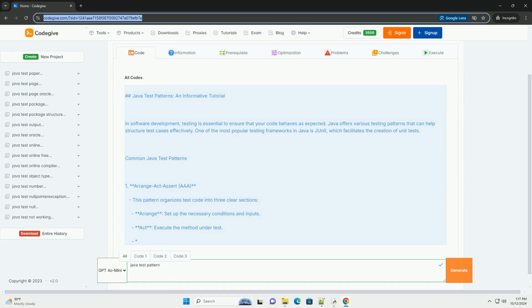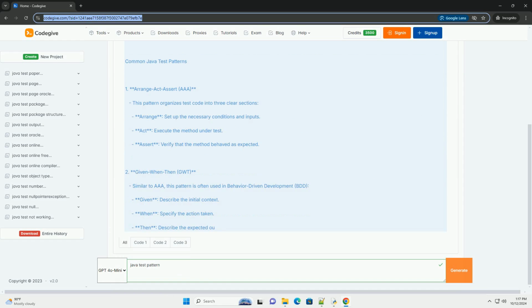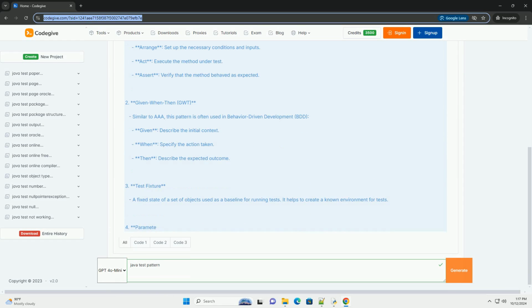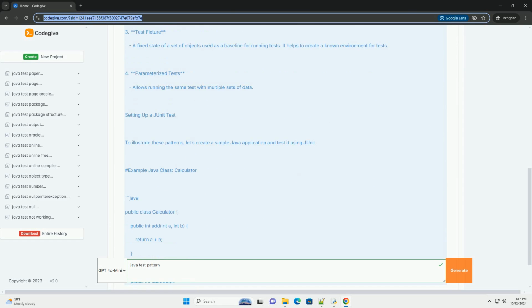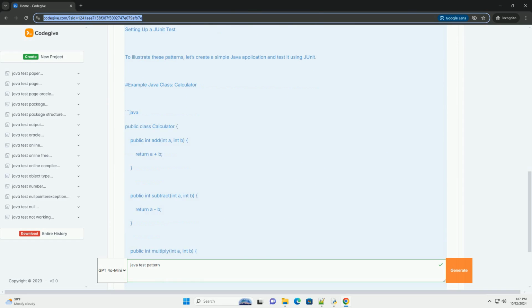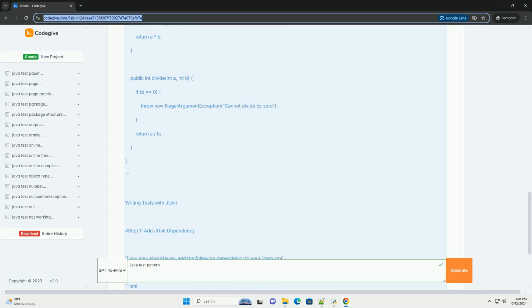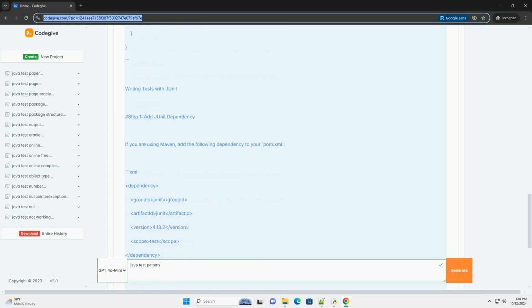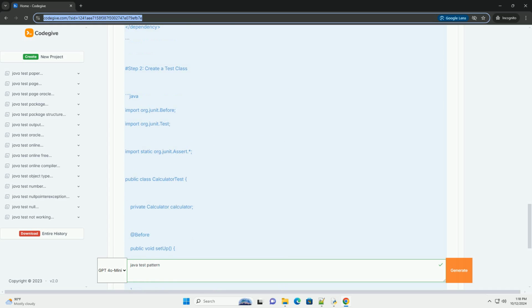Java test patterns, an informative tutorial. In software development, testing is essential to ensure that your code behaves as expected. Java offers various testing patterns that can help structure test cases effectively. One of the most popular testing frameworks in Java is JUnit, which facilitates the creation of unit tests.